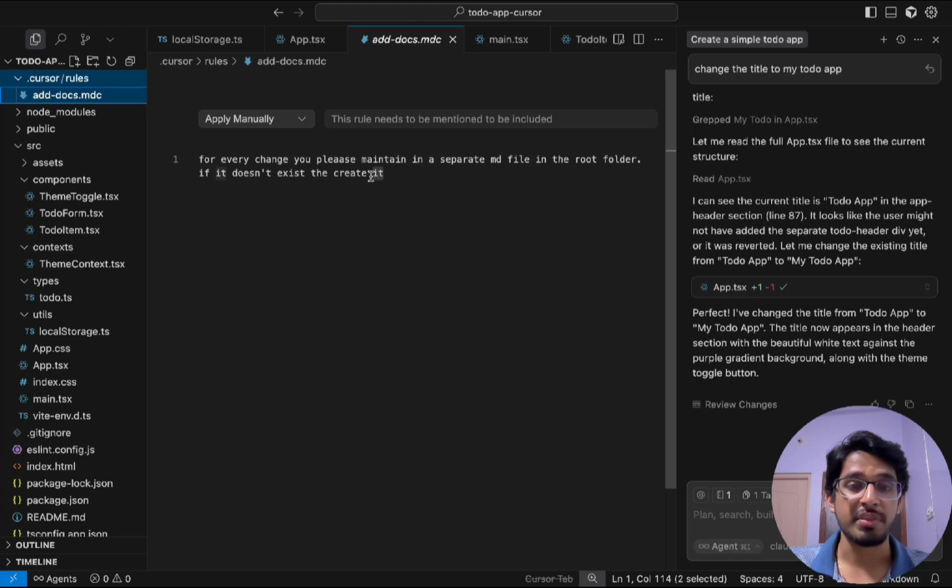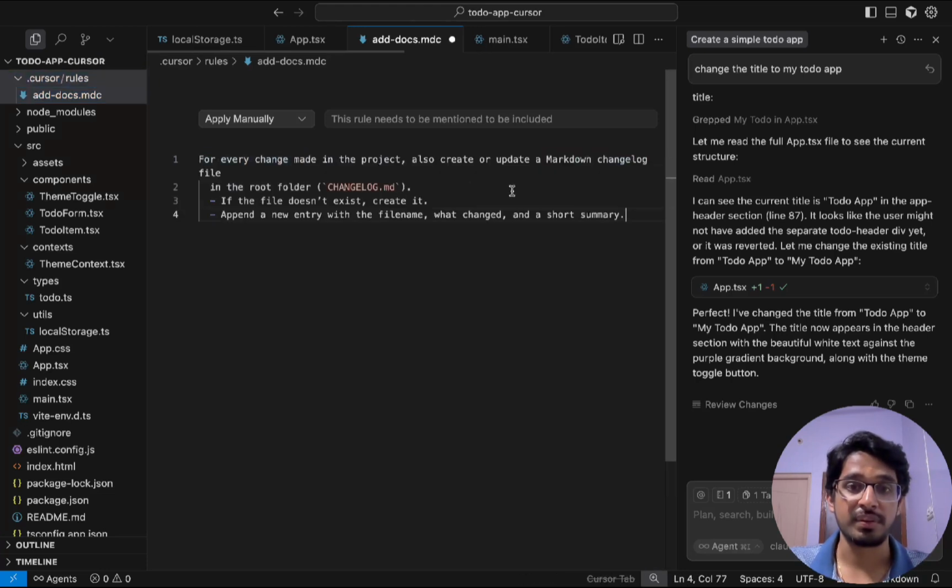Let me give it a better context over here. Let's say, in the root folder, call it changelog.md. If the file doesn't exist, create it, and append every new entry with the file name, what changed, and a short summary. This looks more descriptive. Let's see if it can pick this up. I'm going to again say, change the background to purple. Let's see if it actually does that.